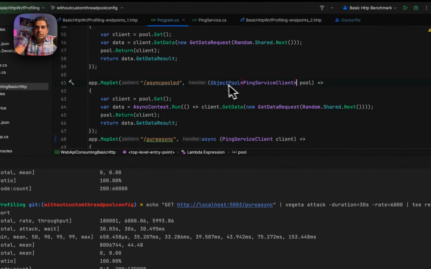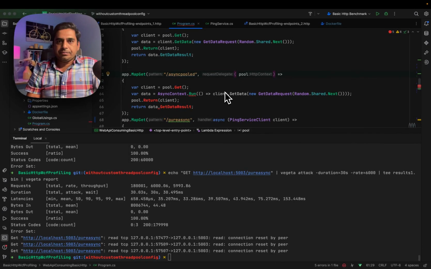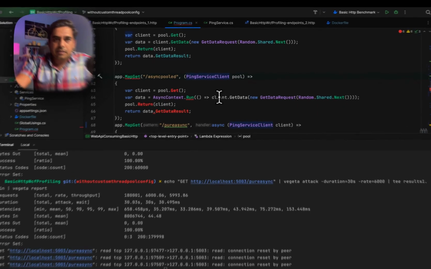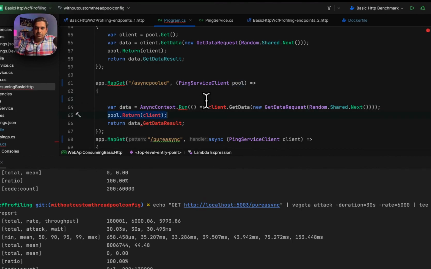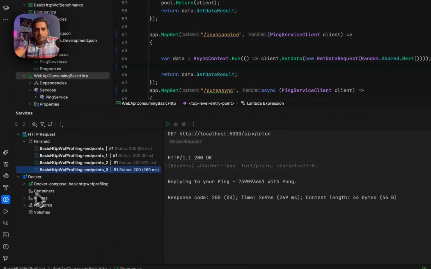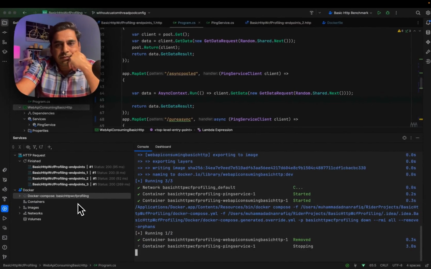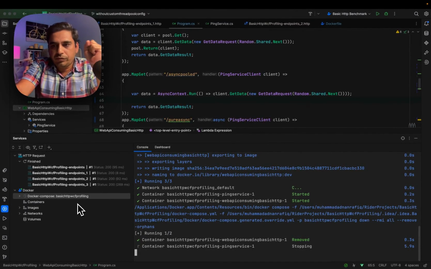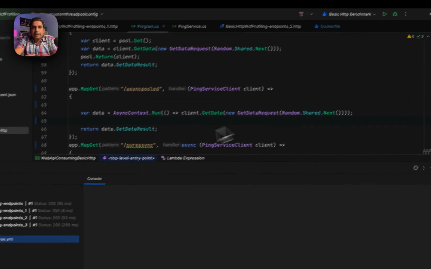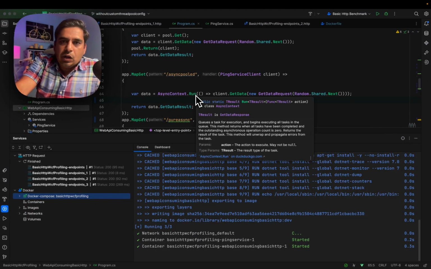Let me convert this to the singleton. We're going to just stick with the singleton client today. Ping service client. I'm going to get rid of this and make this client. Everything is happy, but I will have to take down the Docker. Wait 10 seconds. 1, 2, 3, 4, 5, 6, 7, 8, 9, 10. Start it again immediately. So what we're going to do is test the limits of async, how this behaves.